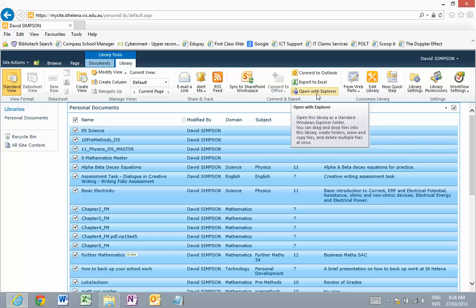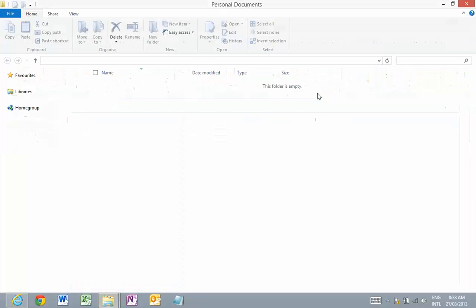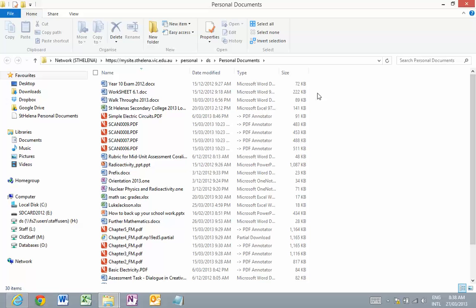Open with Explorer, and this allows you to open your personal documents as a standard Windows Explorer folder. This enables you to drag and drop multiple files into this library, create folders, copy things around, and it is a handy way of uploading multiple files and folders at a single time. So when you click Open with Explorer, it will take a few moments. It doesn't for me because I'm the only one here at school this morning, but when you're at school it'll take a couple of moments to open up, but when it does, it will open up a Personal Documents Windows Explorer standard view with access to these folders over here on the left hand side under our favorites bar.